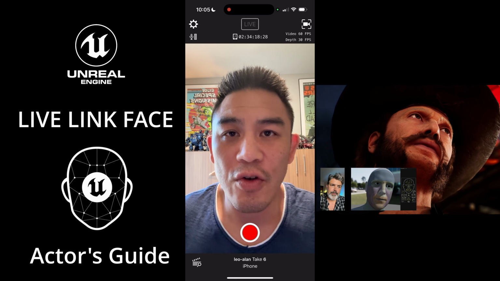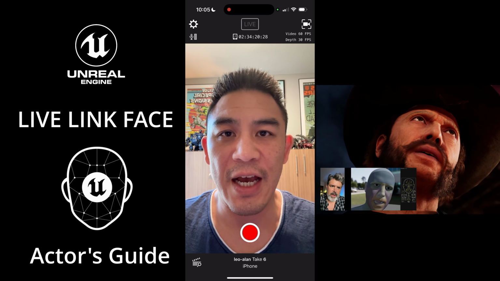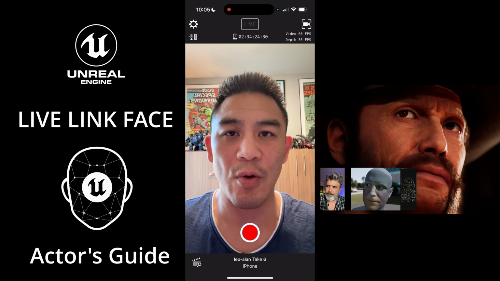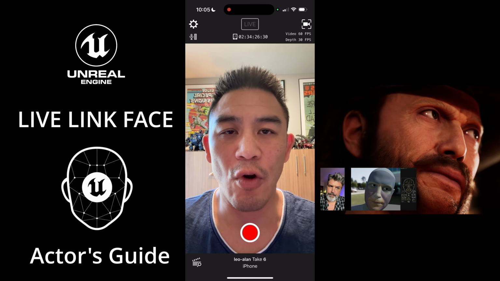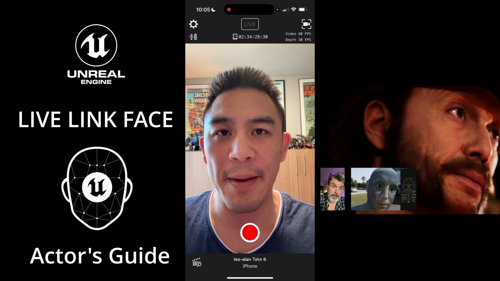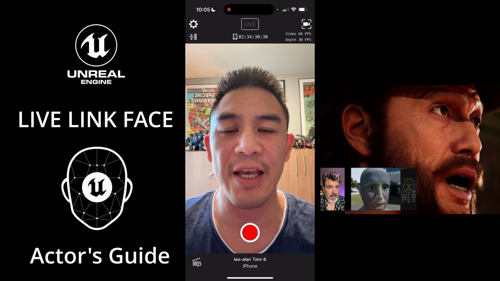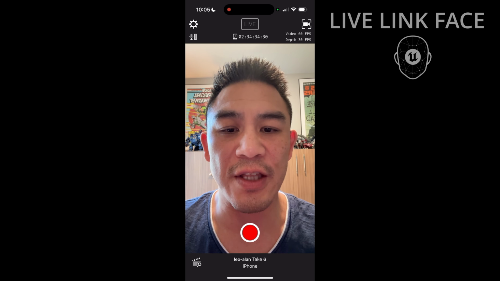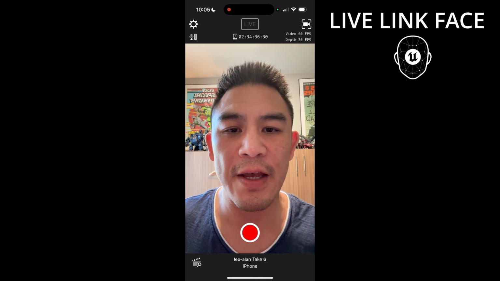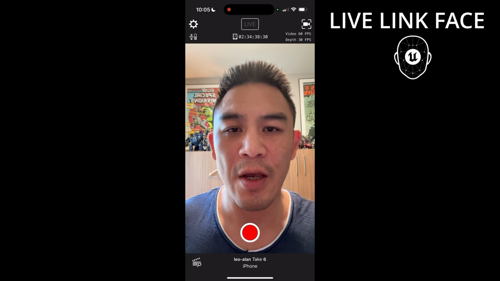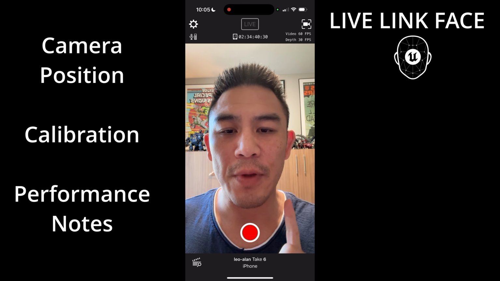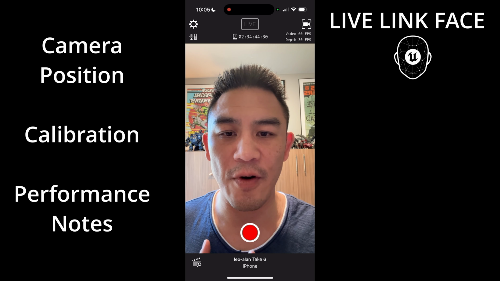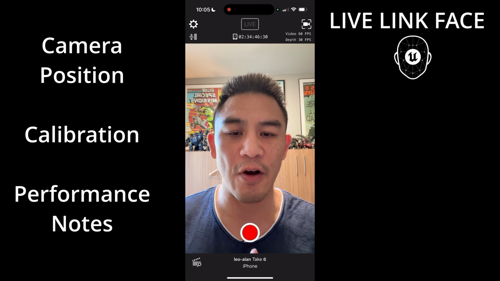So this is a walkthrough about how to do facial capture for the Live Link app, which is the app that we use to record our performance so that it can be mapped onto a 3D character in Unreal. So you're looking at the interface after you launch the app. You see yourself. I'm going to walk you through camera position, calibration, and then some notes about your performance. Okay, so first of all, camera position.